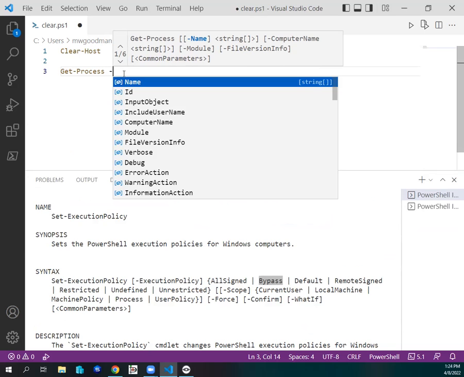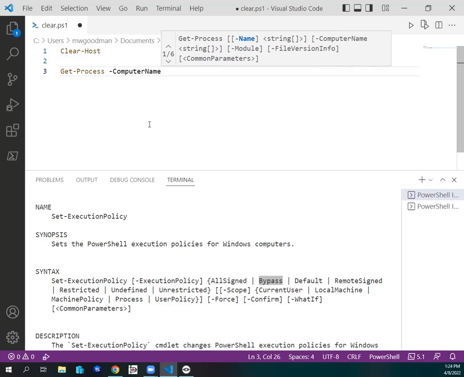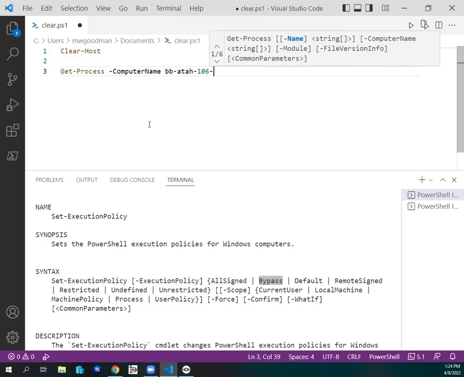Hit space and hit a dash. Here's all the options I've got, all the different attributes I could add to it. One of them being computer name. And I could put in one of our PC names. There's only 2 of y'all, so y'all can check each other's computer, BB-AT-AH-ATA-106.